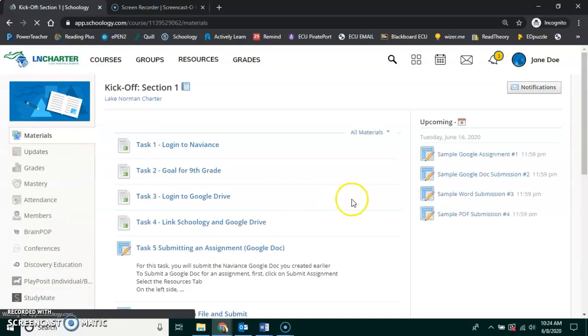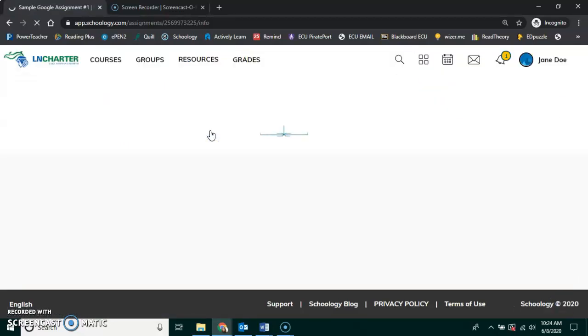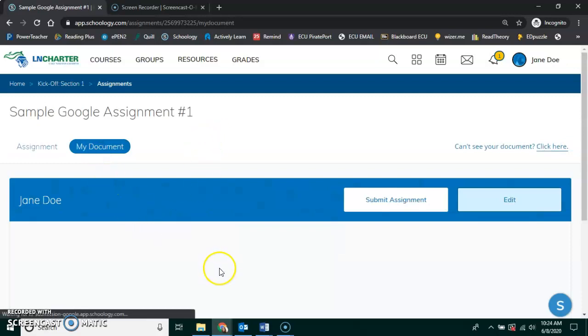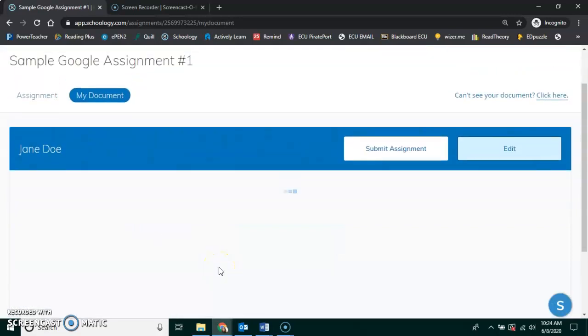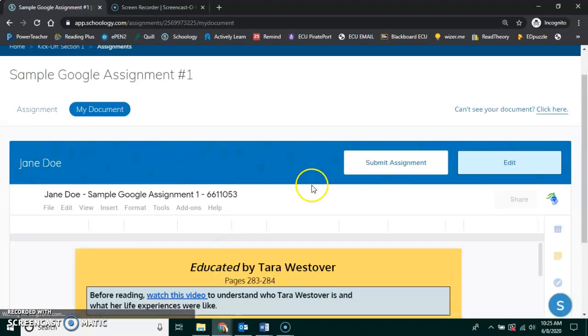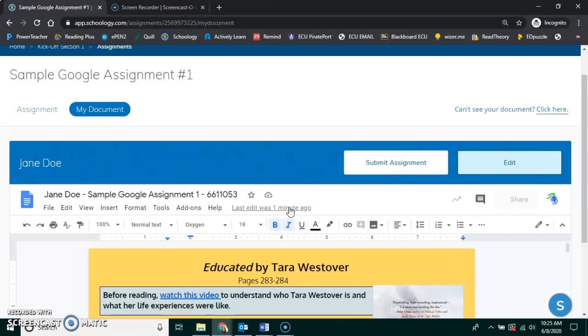So first you click on your class, you go down to the assignment. This one is Google Assignment 1. So when you open a Google assignment, it looks like this. You click on My Document, and your document will show up. If it doesn't immediately show up, you may need to log into your Google account. If this is the first time you're doing this, it may ask you to do that.